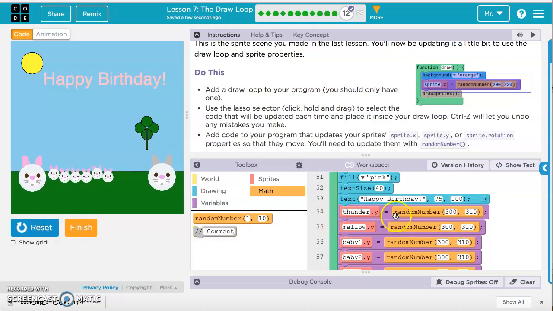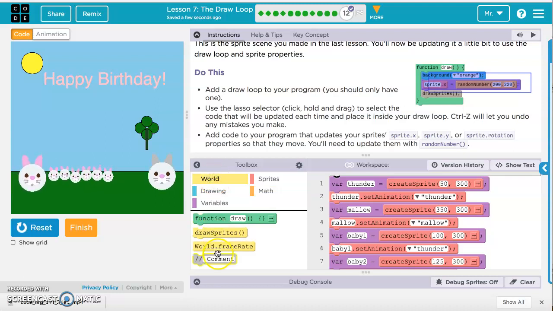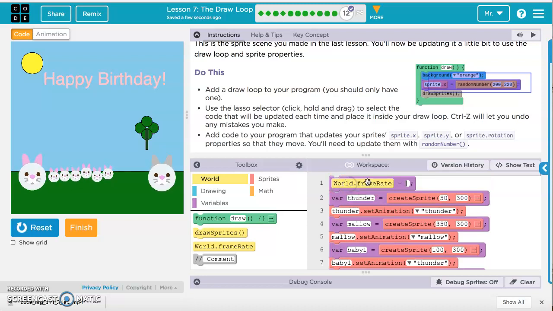All right, that might be a little too fast. So if we got the world dot frame rate, let's change that. World dot frame rate equals, let's try 10, like they changed earlier in the lesson. There we go. That's not too crazy. And that is it for lesson 7.